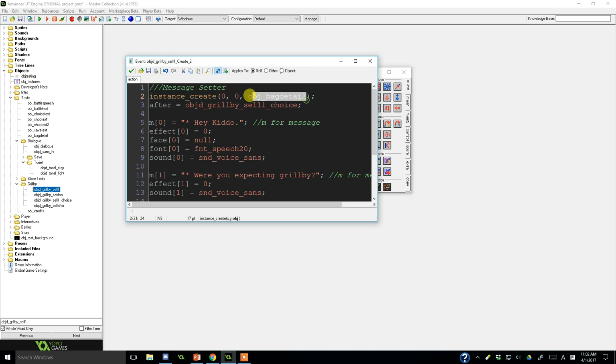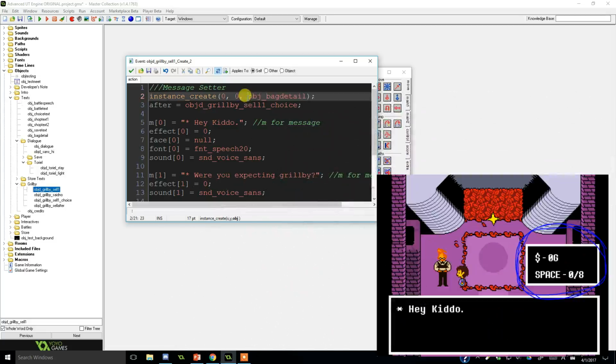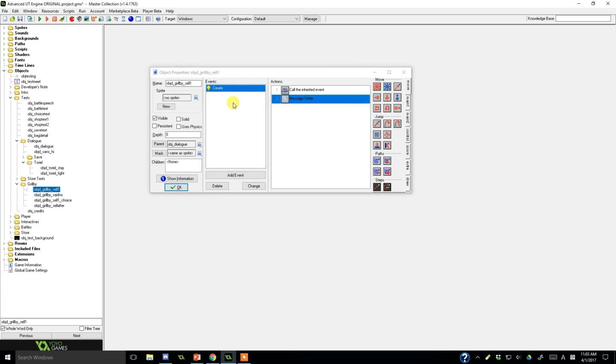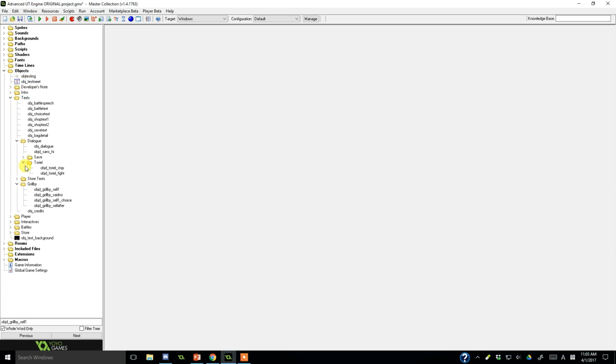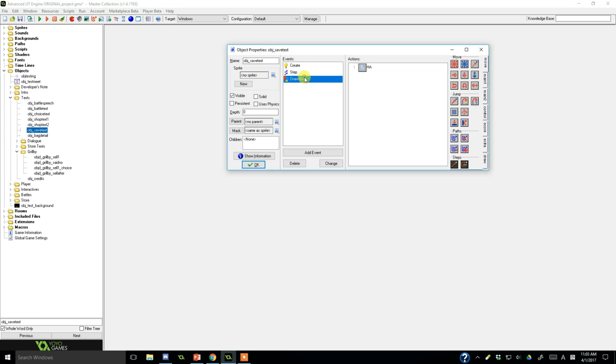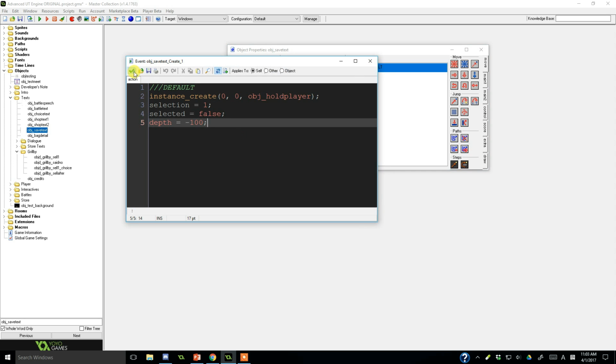Now what this is, I'll probably show it at the right bottom side, but it displays the amount of space you have in your inventory and the amount of money you have, which is going to help. Now, finally, object save text. That's what I was going to talk about. So, this one is semi-straightforward. It goes the same as the normal ones.